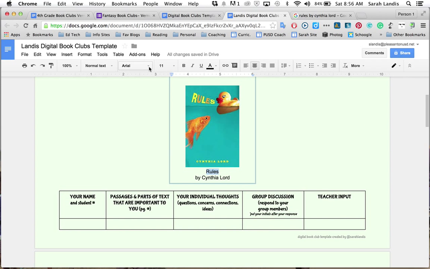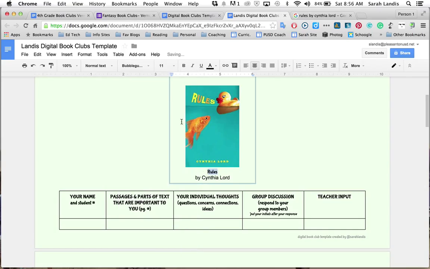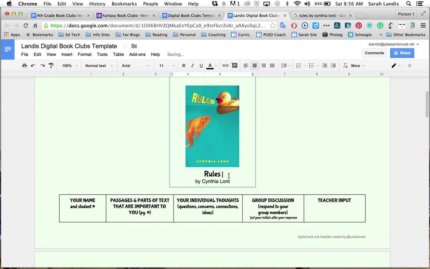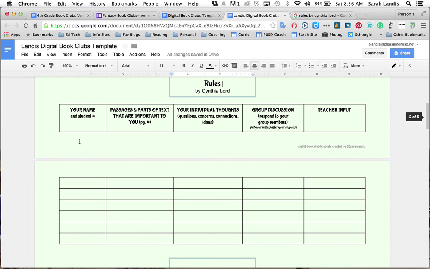The next thing that you'll see here, you can do whatever you like with this. You can start messing with your fonts to get creative and really customize it to fit what you're looking for. If you don't like that, go ahead and play around with it. But the next thing you'll notice is a table, and in this table, this is where the students will work together with their book club members.